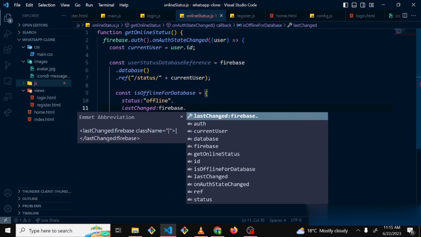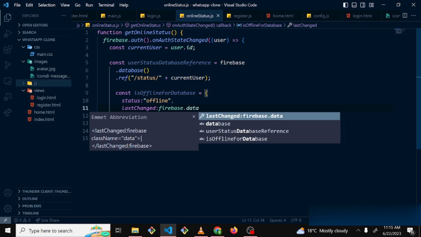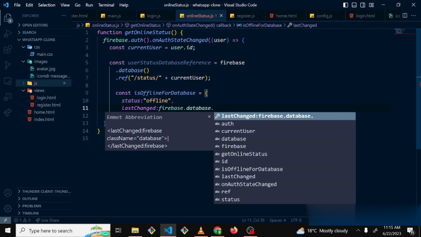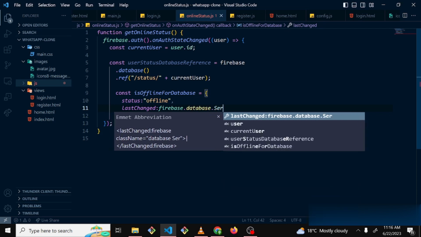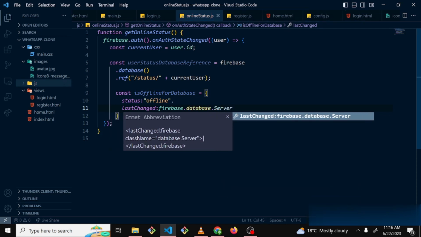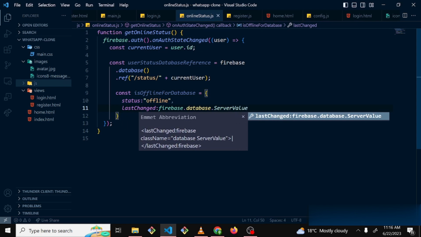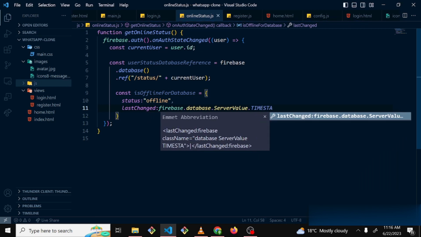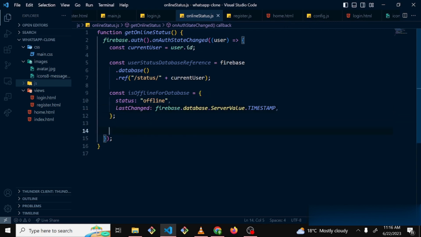dot database. We access that location dot server value. Actually, not the location, but inside this real-time database, we have a server value. So we do a server value which contains the timestamp. The timestamp is in caps. Timestamp, like so. We proceed and create the one for when the user is online.